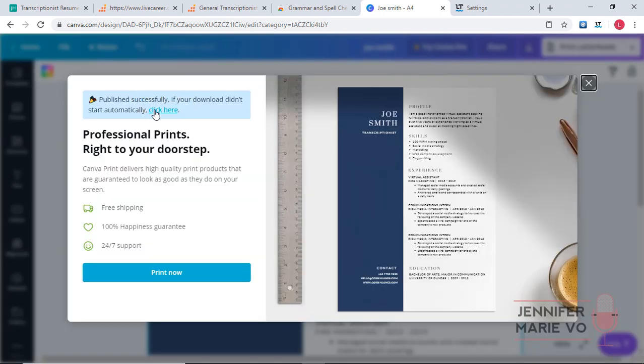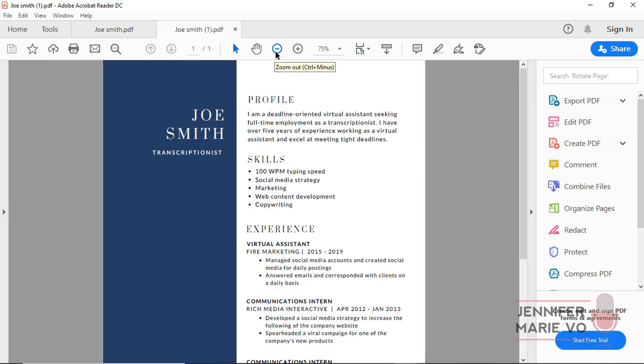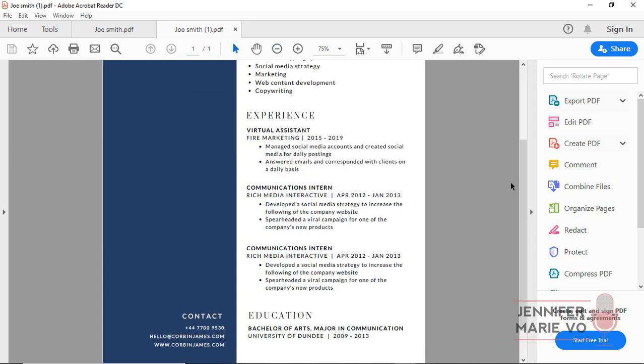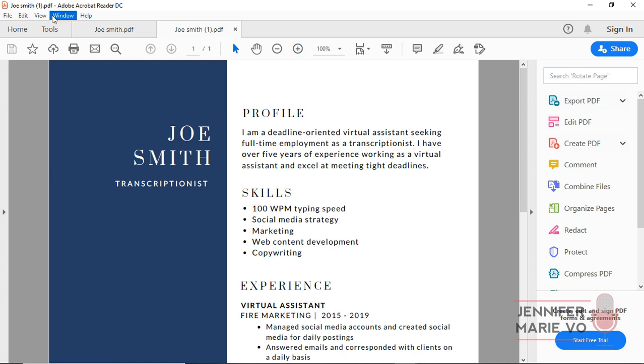If your download didn't start automatically, click here. So let's say it didn't work. I'm going to go ahead and click here. And there you go. Just like that, it has saved our resume to our computer or printed it. And so now the most important thing that you want to do is make sure you've saved it to your desktop because you do not want to lose it.